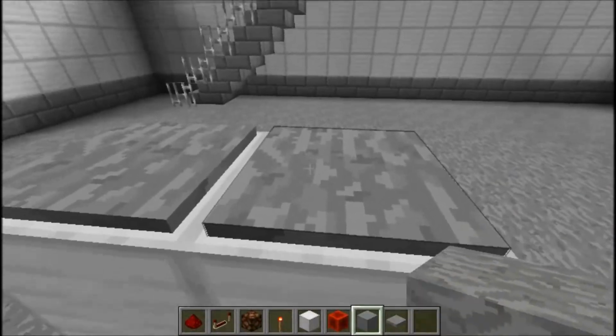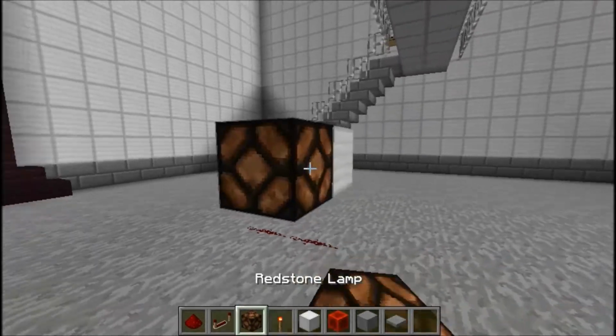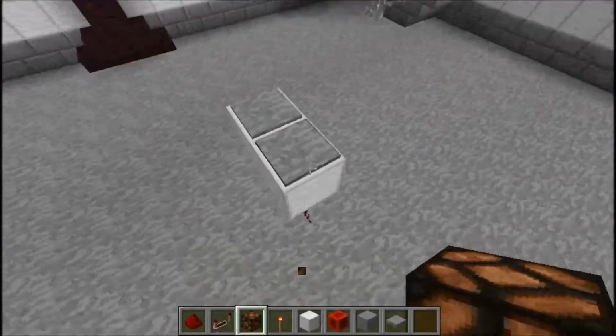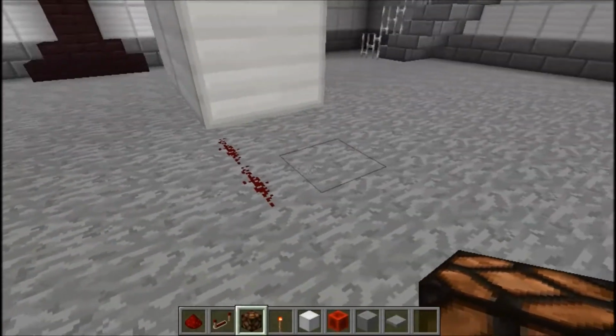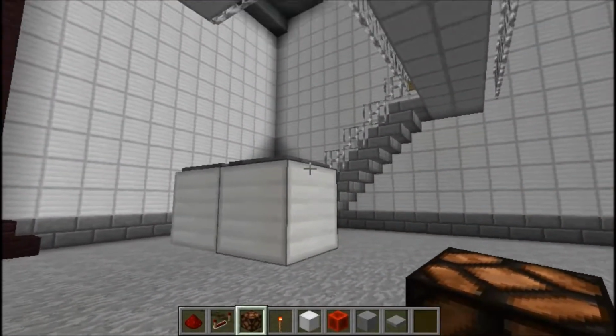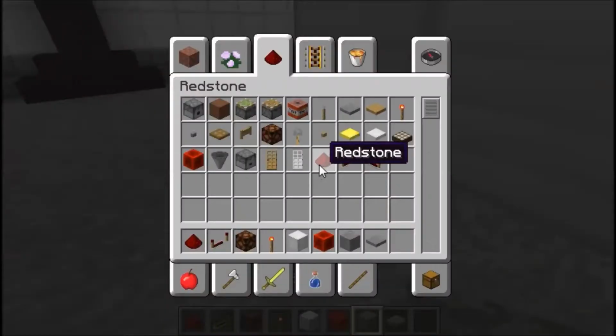Because this pressure plate is strongly powering this block, which is powering any blocks that are adjacent to it, which includes the block above, but of course that's a pressure plate, so that's not going to be powered, and the block below. Very, very important to note, when a block is strongly powered, it also powers the blocks above it and below it. And I think that's it.